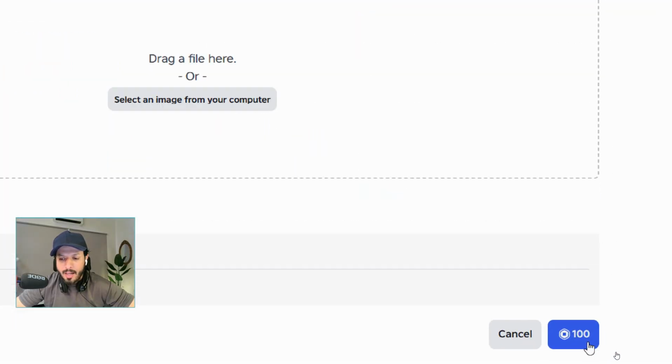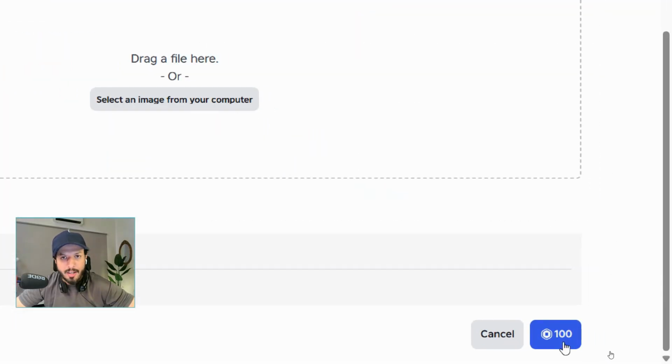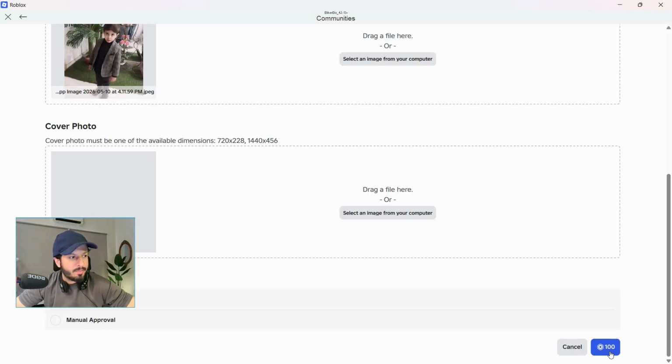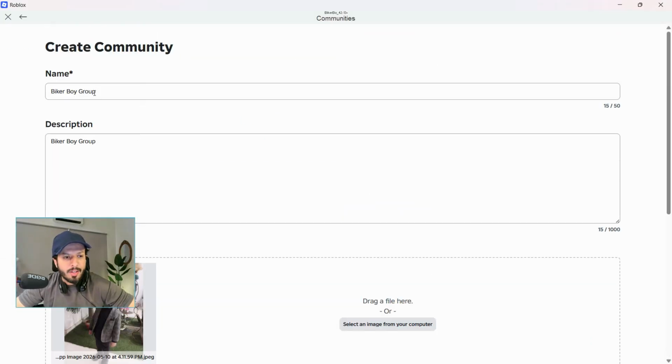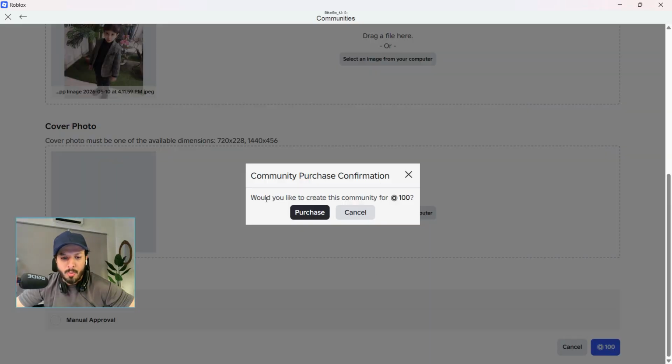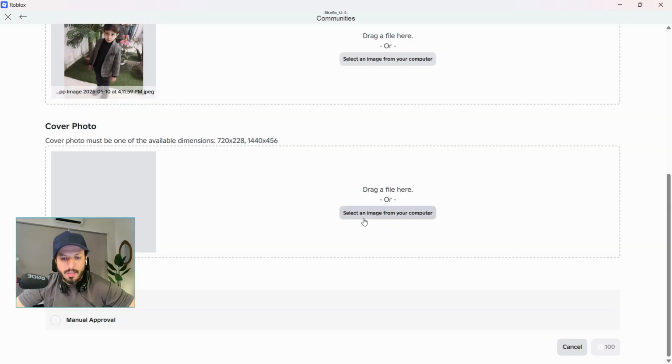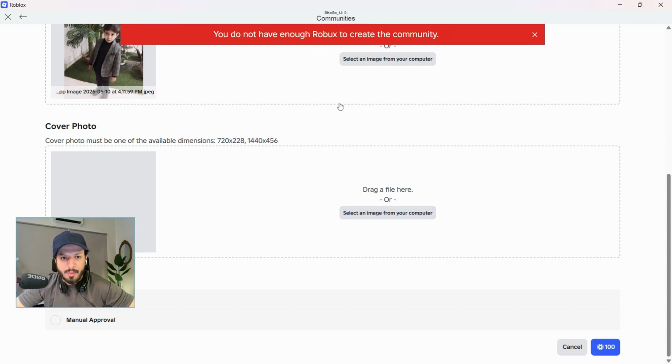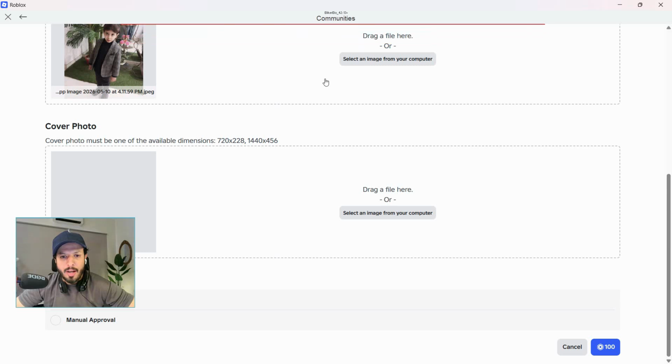But down here, you can see that we need 100 Robux to create a community in Roblox. So just make sure that all the information is correct, although we can edit or add to it later on. And if you're sure about it, you can click on Robux and purchase this community. Make sure you have the balance. In this case, I am logged into my other account, so I don't have the Robux balance in here, but that's how you can simply purchase it.